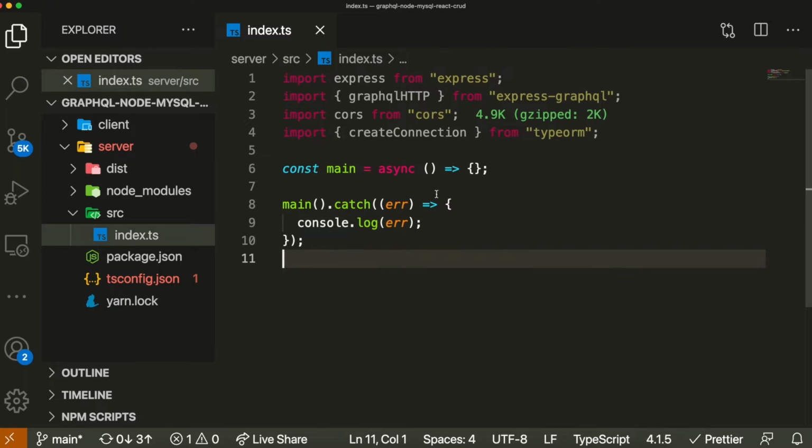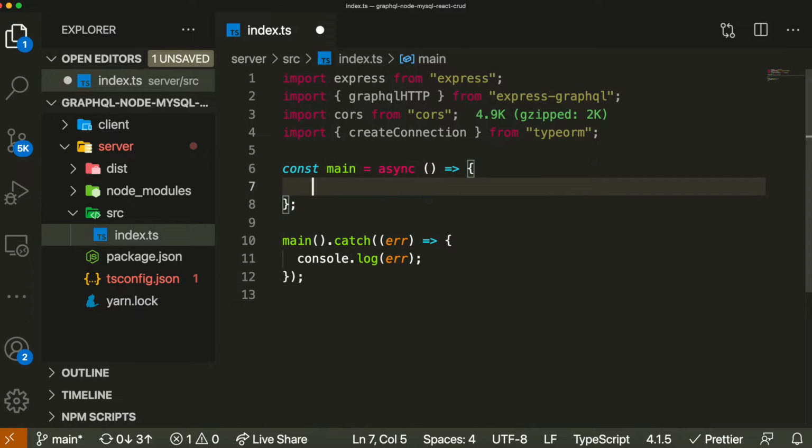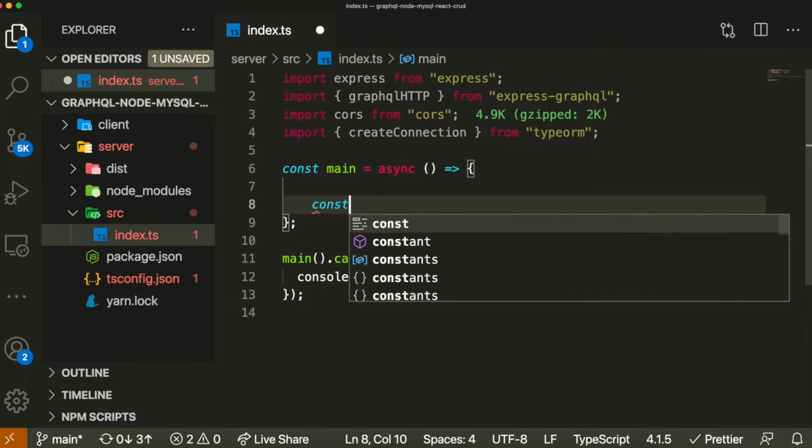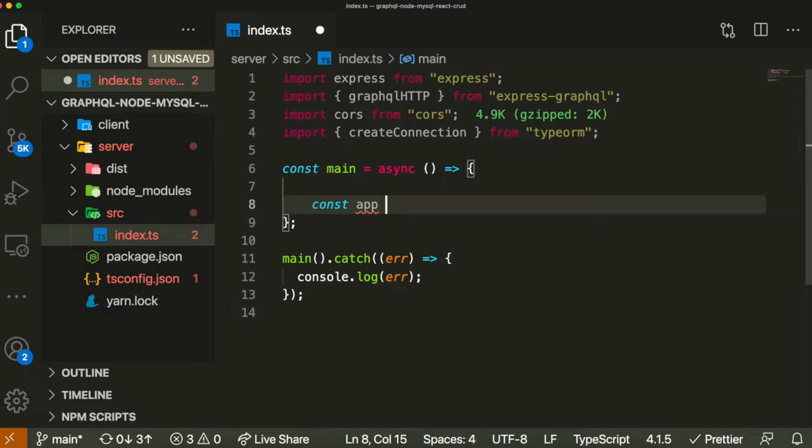So this is going to be the structure of our application. And inside of here, we're going to create our app by saying const app equal to express. So we're going to create an instance of express so that we can apply all the middlewares and also tell our server to listen at a certain port. And we're also going to use this to apply the GraphQL middleware. So we're going to do everything inside of our main function.